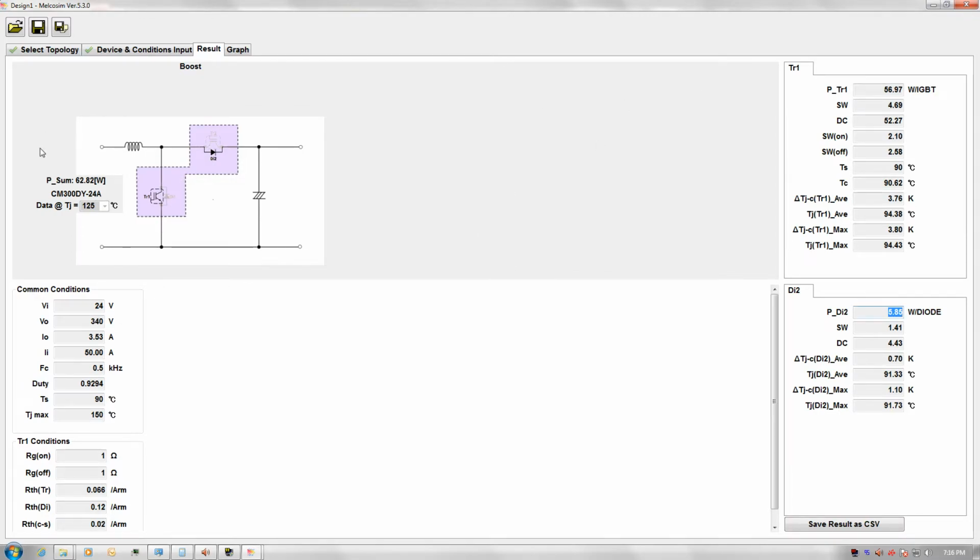So the total power lost here actually isn't enormous. It's only 62.82 watts. But I do want you to notice here the temperature of the case is 90.62 degrees Celsius, and the actual junction temperature is 94.38. So it calculated for us that temperature difference because of the thermal resistance. And it also factored it in for the diode, but as you can see, like I said, that's not going to be as much of an issue. There's only 1.3 degrees difference there compared to 4.3 degrees difference for the actual transistor.